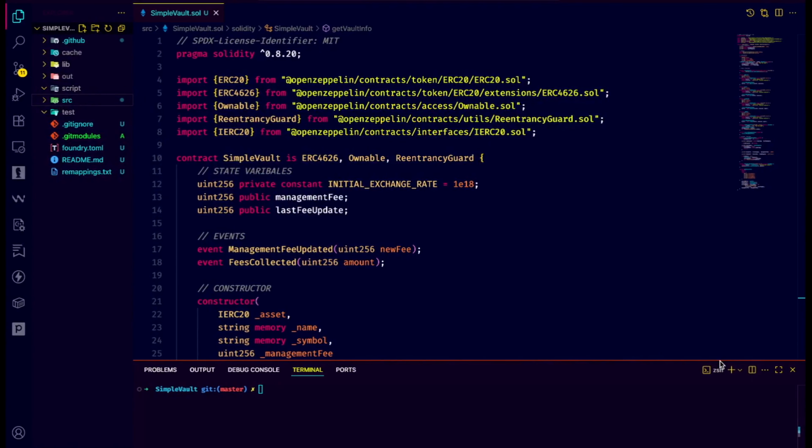Hi everyone, welcome back to part 2 of our simple vault smart contract. In this part, we are going to test our smart contract rigorously.